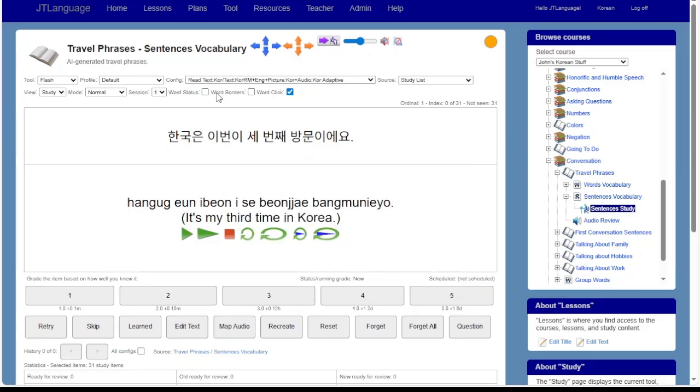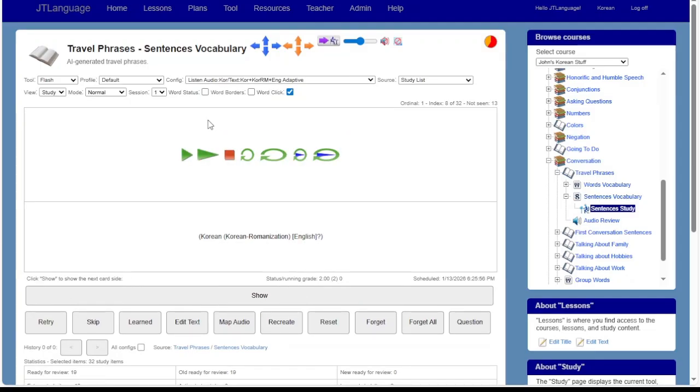I can change it to just where the front side of the card just plays the audio, so I can practice recognizing the sentence. I can change it so that it shows the English.